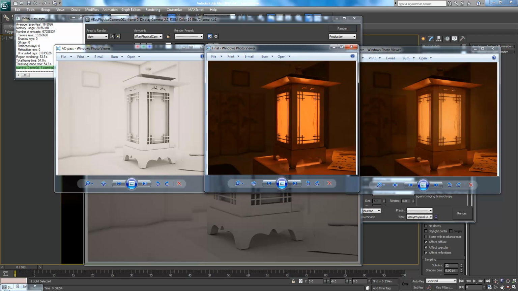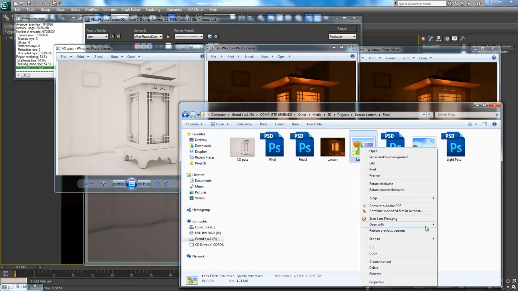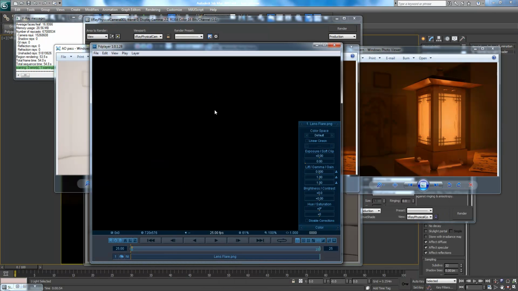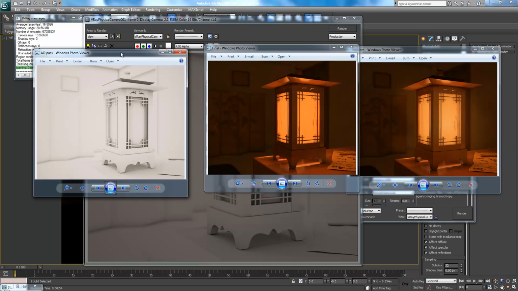And let's see what my lens flare looks like if I can find it for you. Well, it won't really open. Maybe we can open it in this. Won't let us? No, it won't let us. Alright, well, it's just this kind of glow with nothing in the background. So it's relatively easy to do.